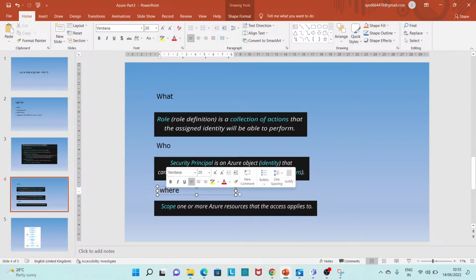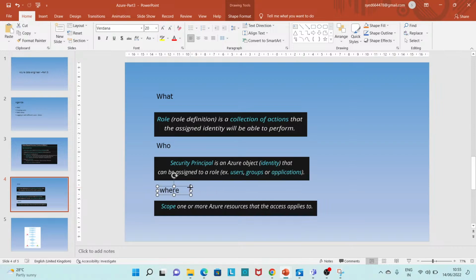The next thing is scope. You are assigning some role to some user or some group or application service principal. But what is the scope of this role? Will it be only for this resource or will it be all the resources which are below this resource? Basically, is it at the resource group level, or at the resource level, or at the subscription level, or at the managed identity level?